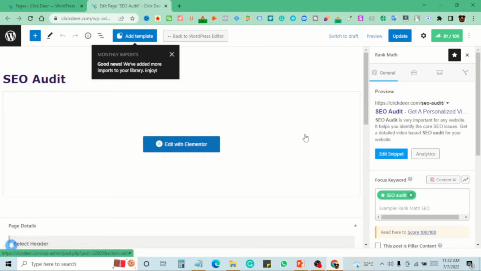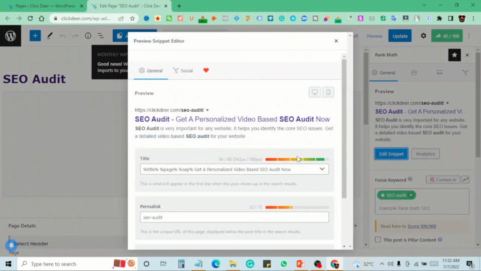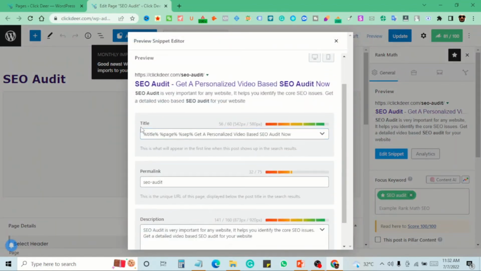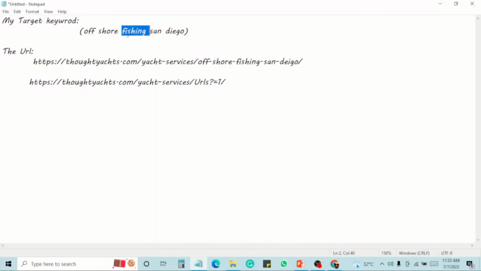Since I'm using Rank Math SEO plugin, but you may be using All in One SEO plugin, you may be using Yoast SEO plugin, every plugin provides you an option to edit the URL of your website. So now, for example, I want to change the URL slug of this page. I simply need to click on Edit Snippet. So the first thing is that we have the title, which is this one in the blue color, and then we see the permalink, right? In other words, the URL. So this is where you have to put your keywords.